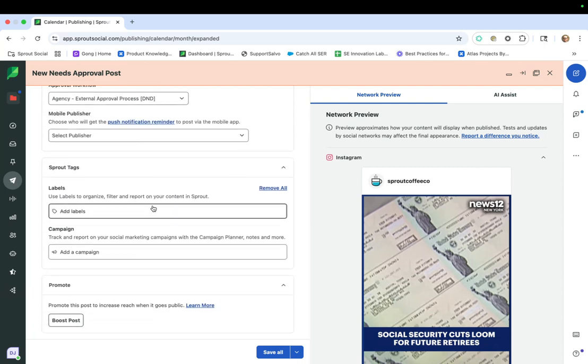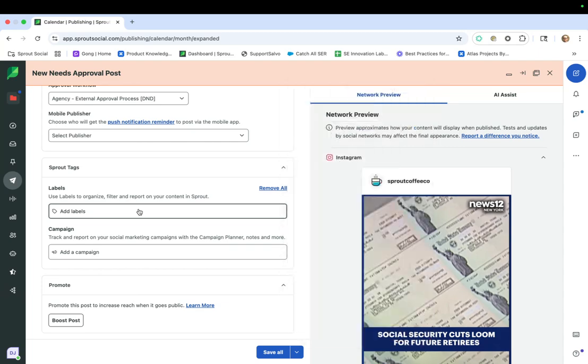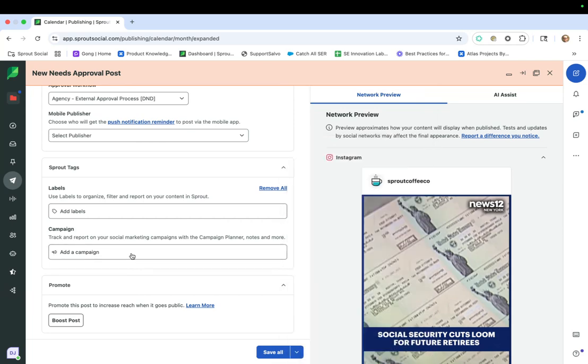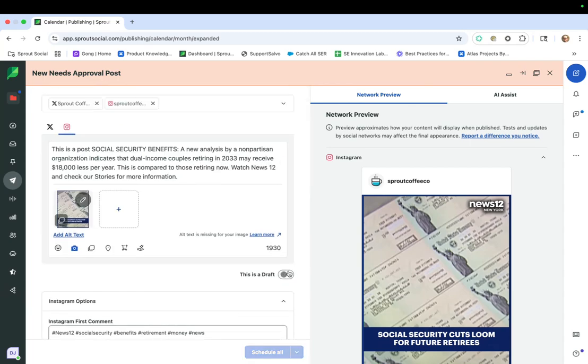And then here's where we're going to start to label the content. So if this is about Social Security, we can click on here, find the label about Social Security. It's part of a larger campaign. We can also add that in so that it tracks all of that on the content calendar as well as in the reporting section.